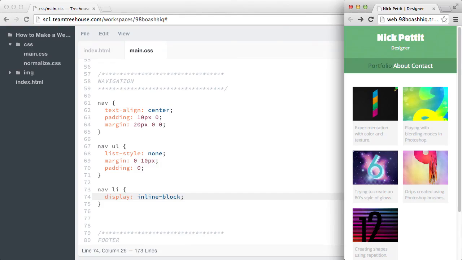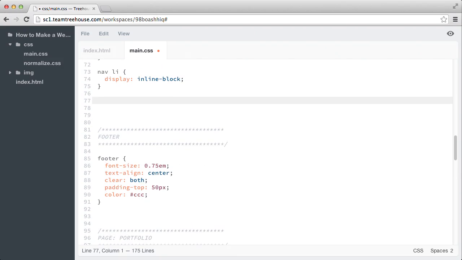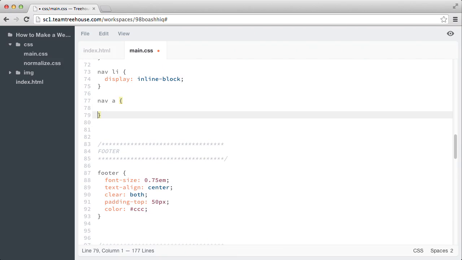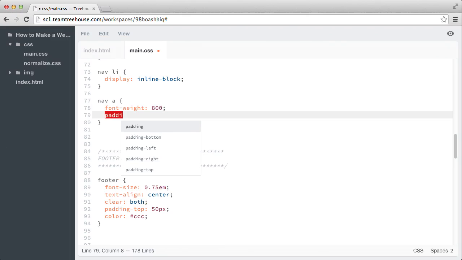Now, let's style our anchor elements. We don't have to be overly specific with this selector because there is only one set of anchor elements inside of our nav element. So we'll scroll down here and we'll say nav a, and we'll set the font weight to 800. And we'll set the padding to 15 pixels and 10 pixels.